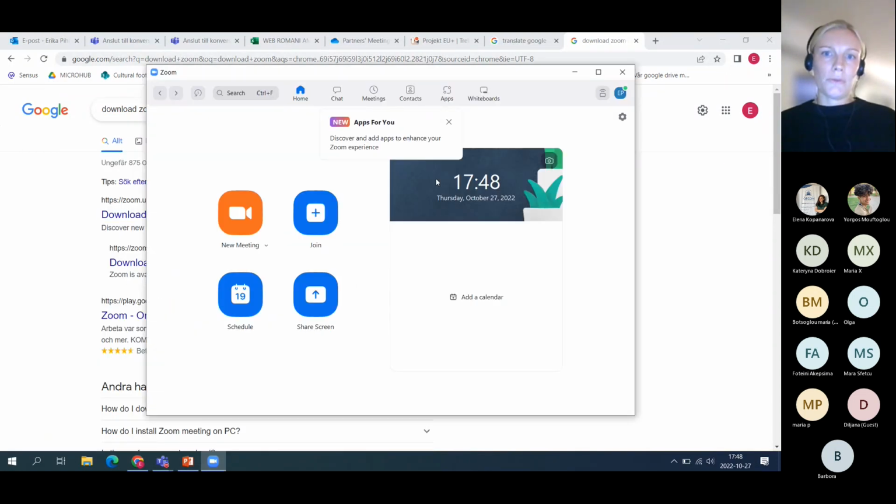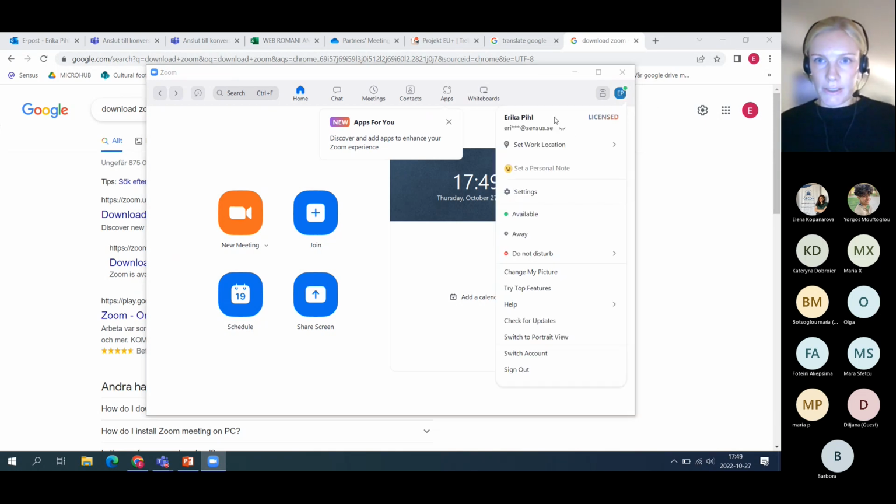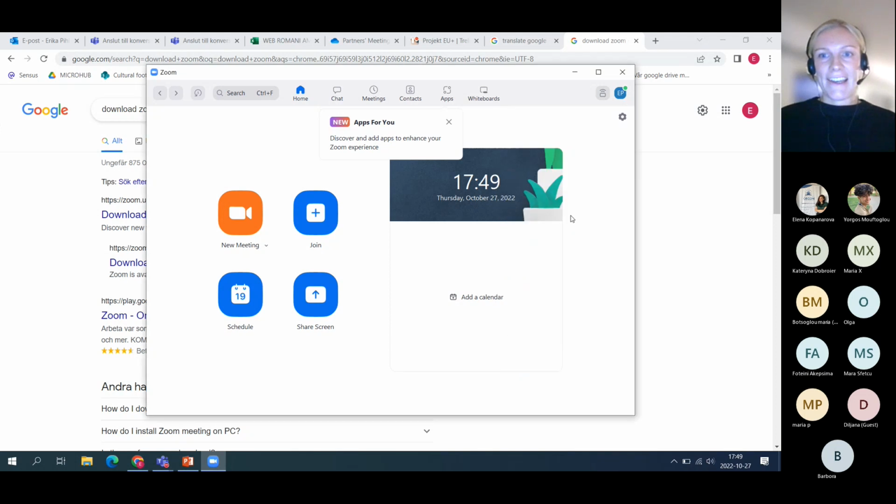I open my Zoom, and here is my profile. This is the standard view for Zoom. So up here I have my profile. I see this is my name. I can go to some settings, and right now I'm green, so I'm available because I just logged in. If you want to not be disturbed, you can put this in. I'm often always available.